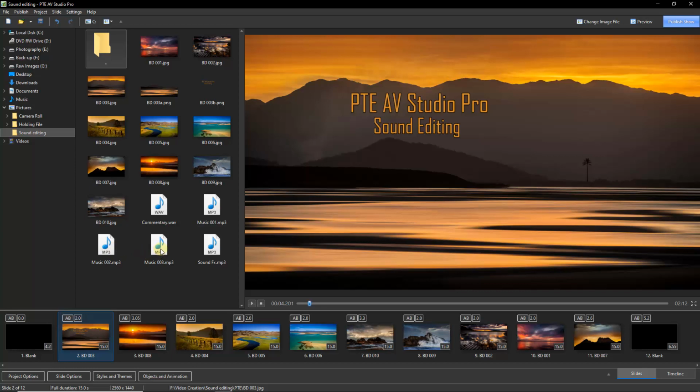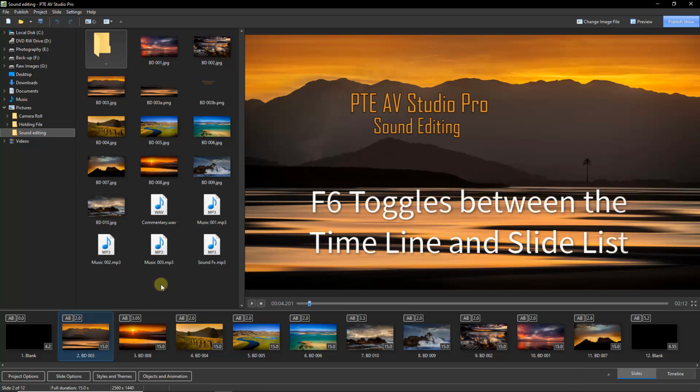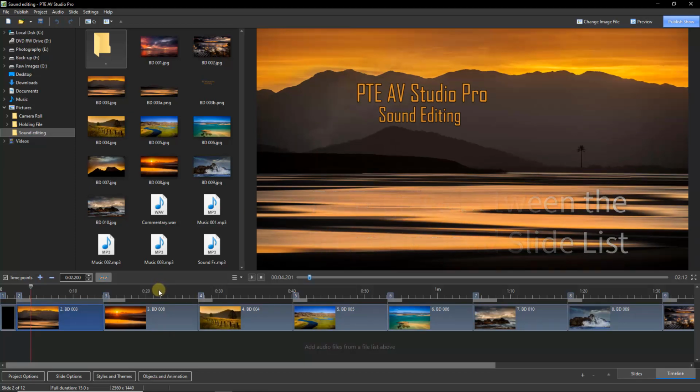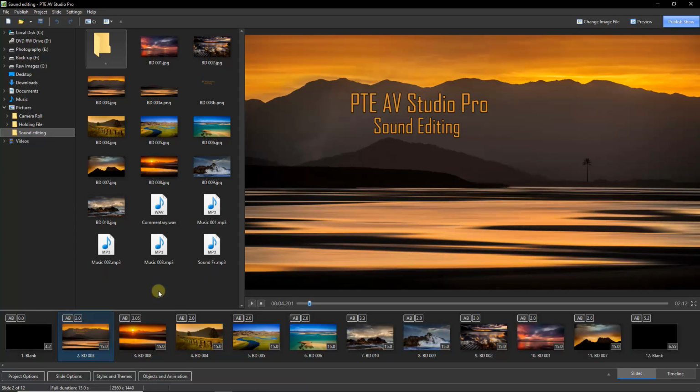We're also going to be switching, especially at the start of this video, from the timeline, and the button for that is down at the extreme bottom right corner of the screen, and also the Project Options Audio tab. Now, rather than going down to the bottom right corner every time we want to go into the timeline, a great shortcut for this is the F6 key. When we touch that key, we jump straight into the timeline, and when we touch the key again, we're back into the slide list. Very convenient. So let's make a start in the timeline with a touch of the F6.